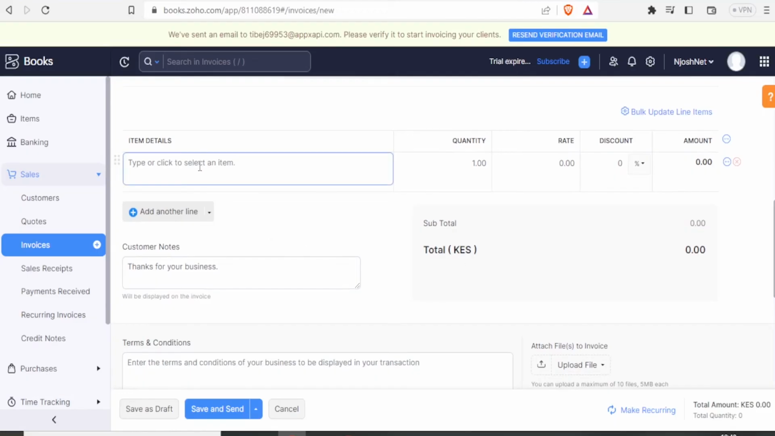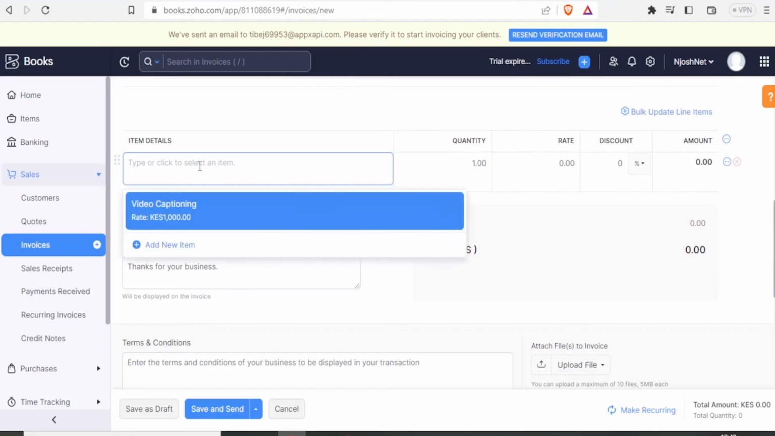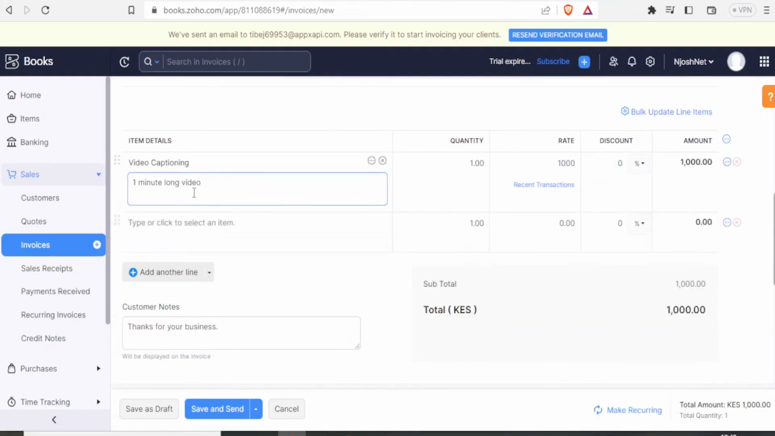So the type of item, in this case, I can select here. The item we already added, you notice it's already here. I'll select that item. And once I select that item, automatically it inserts all the details of the item we had added. You notice we had added a video captioning item. We had given it 1,000 Kenyan shillings and automatically it has added itself here. The details are here, 1 minute long. So those ones automatically add themselves.